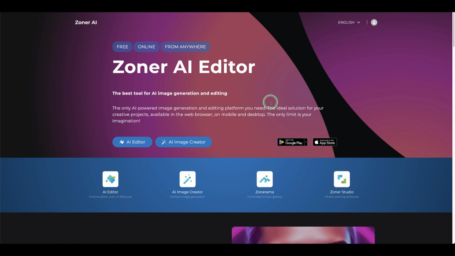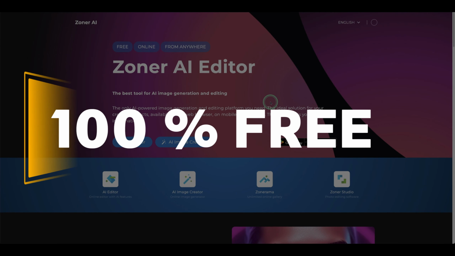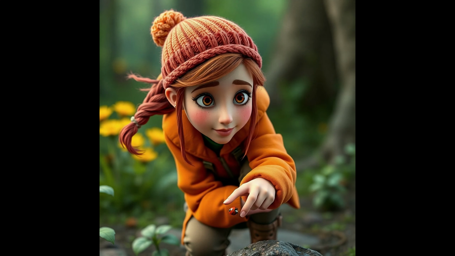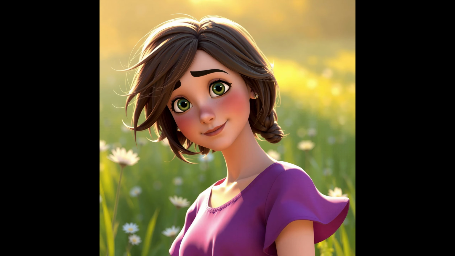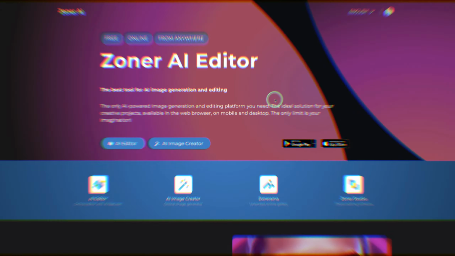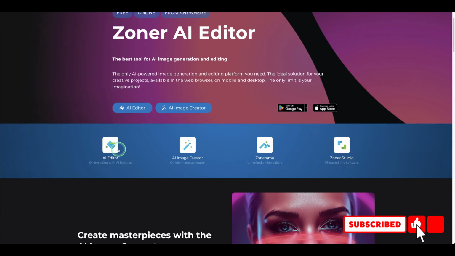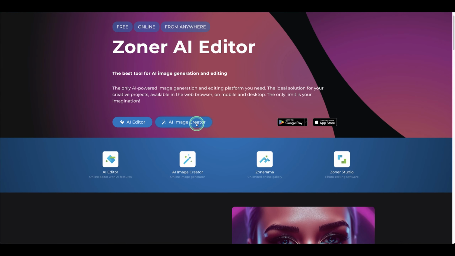It's a very interesting AI because it's totally 100% free, and you can generate as many images as you want, from HD up to 4K or different aspect ratios. This is the home page, and once you scroll down, you can see they have different applications that you can use. They also have this on Google Play and the Apple App Store, so you can download it to use on your mobile. You have the AI editor, you have the AI image creator.